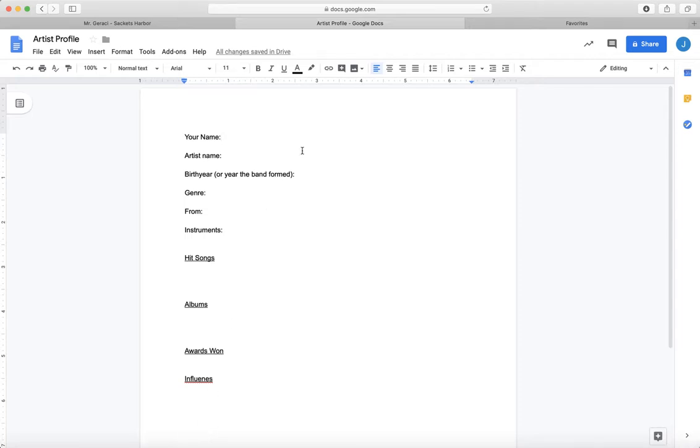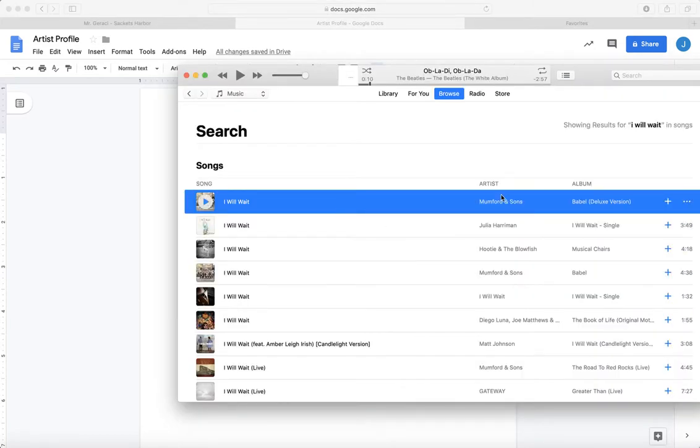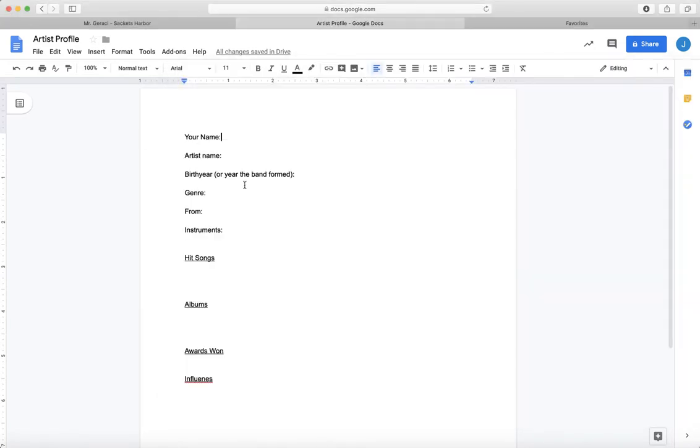Okay, here's your tutorial for option C, the artist profile. The song that I'm going to be profiling today is I Will Wait by Mumford & Sons. So if you open up the document that you make a copy of, you'll see all of this information. So let's start from the top.